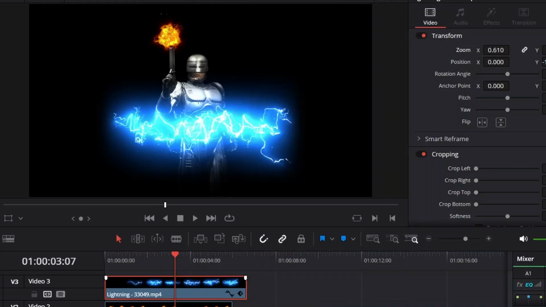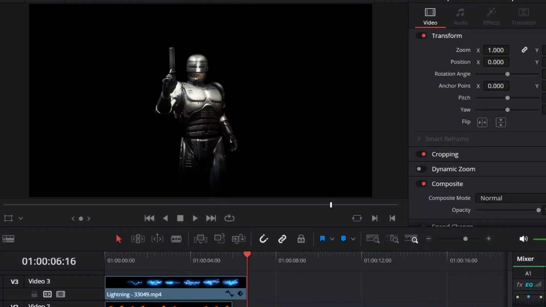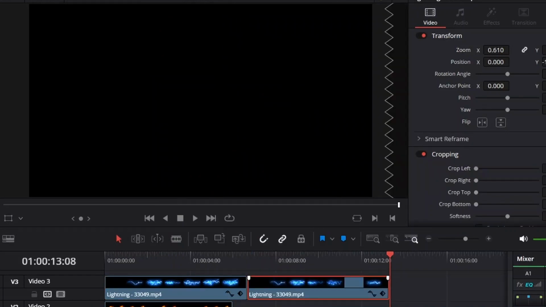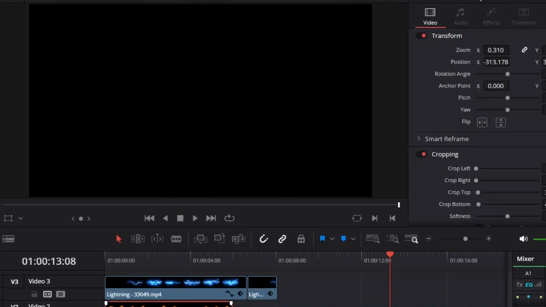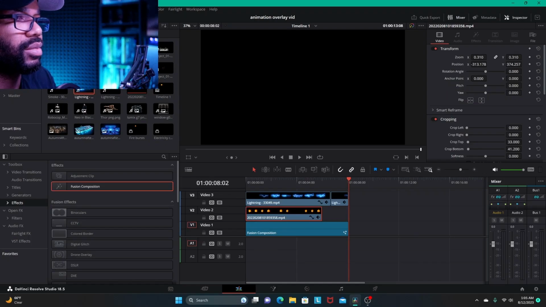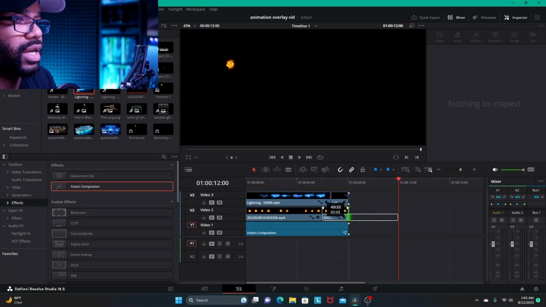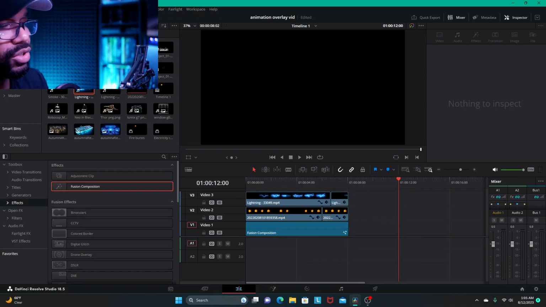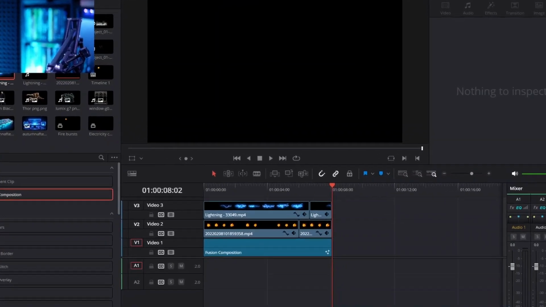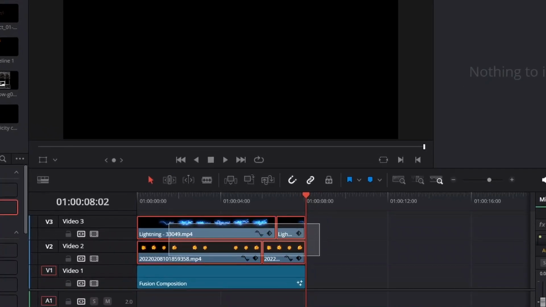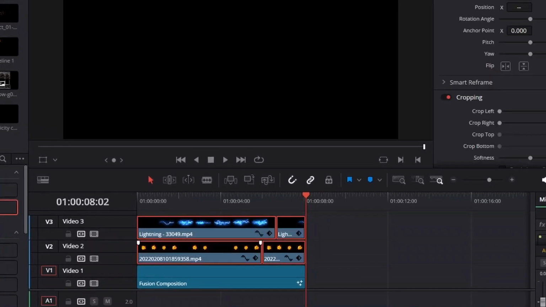copy this and double it up and then shorten it so that everything fits within the 8 seconds that we got here. Copy, double it up, and shorten that time frame. All right, boom. And then what we're gonna do is our two basic lighting elements we have here, the electricity and our fire bursts. We're gonna highlight those, leave the fusion composition alone.